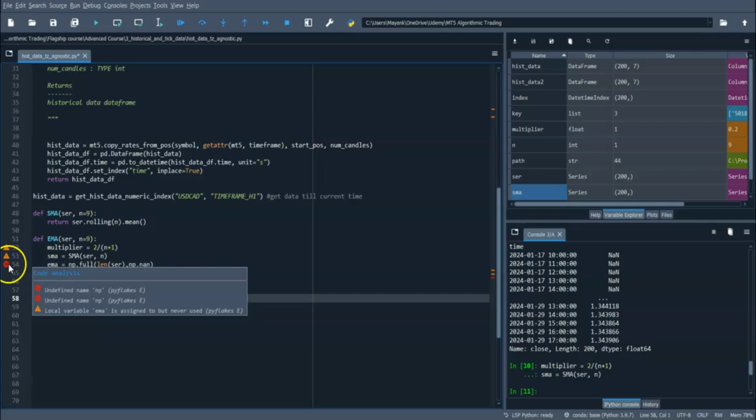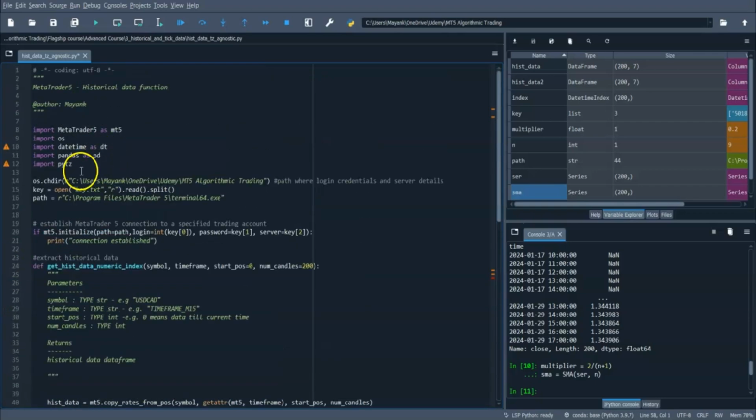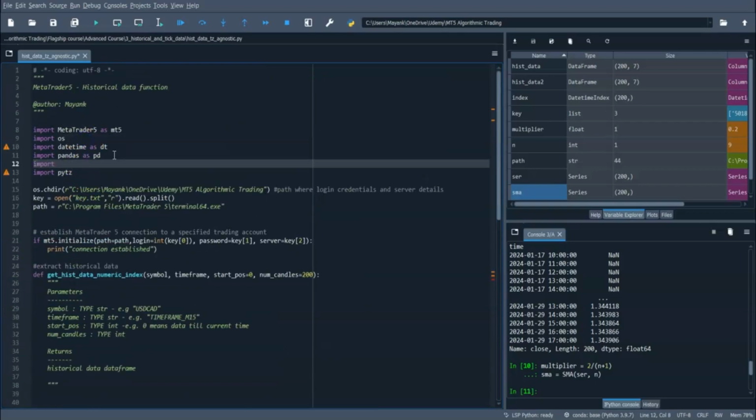Okay, so why am I getting the error? Okay, I don't have numpy. So import numpy as np.